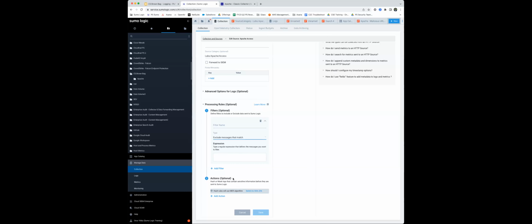Now, these are happening at the time of ingest, right? So if you don't have a use case for those Mozilla logs, you will be able to exclude those.